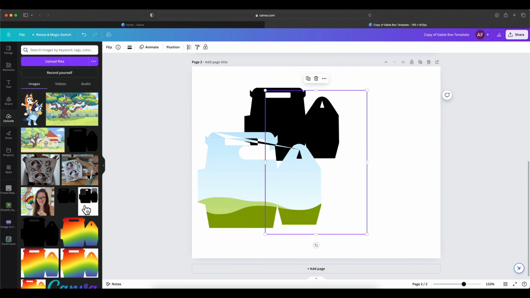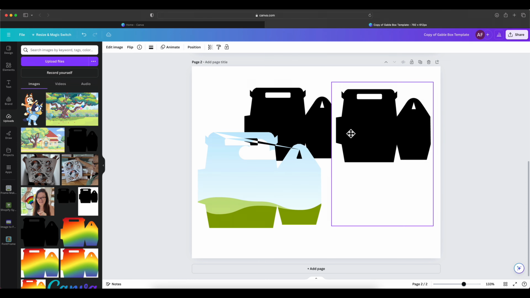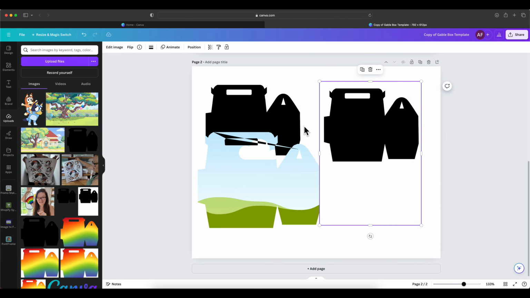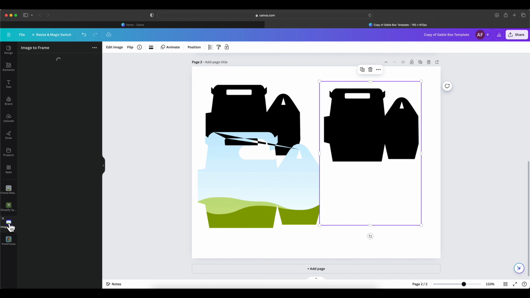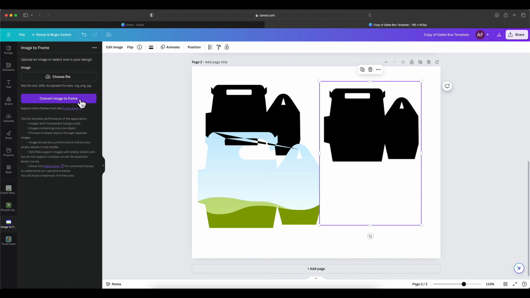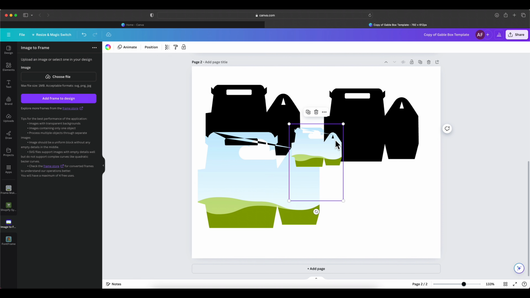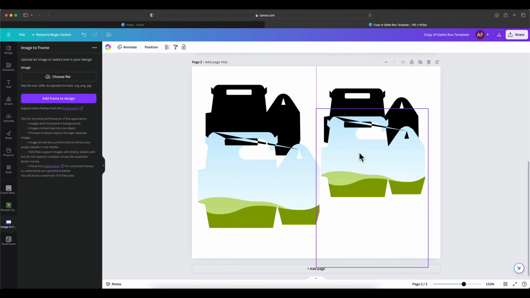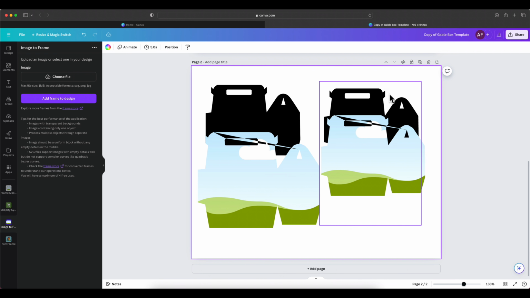This right here is going to be the JPEG of my SVG file that's right here. So doing the same thing, I'm going to come down here to the image to frame, and I'm going to convert my image to frame. And this is what I get, something that looks like this. This handle portion right here is not what it's supposed to look like back here. That's a problem. That's not cute. So I don't know why this app is functioning the way that it is.